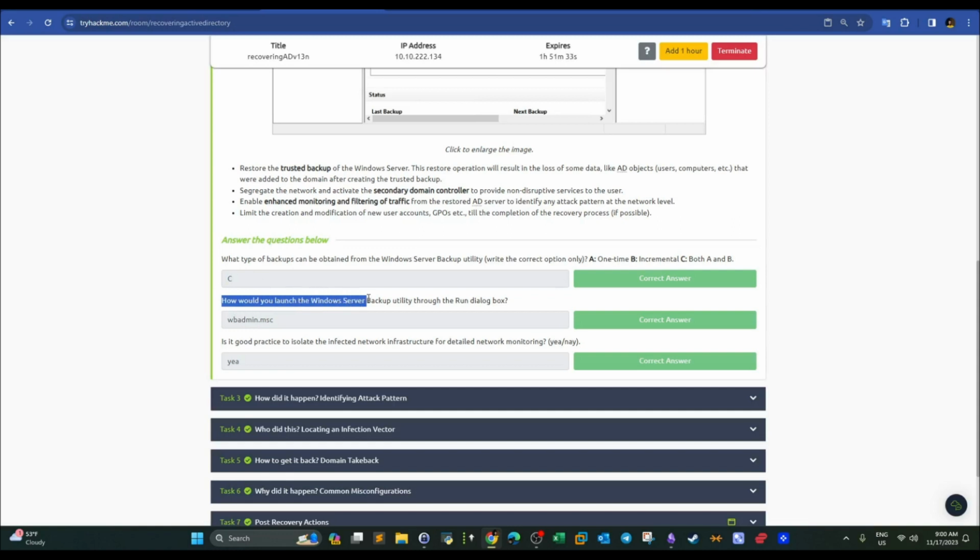How would you launch the Windows Server Backup utility through the run dialog? It is wbadmin.